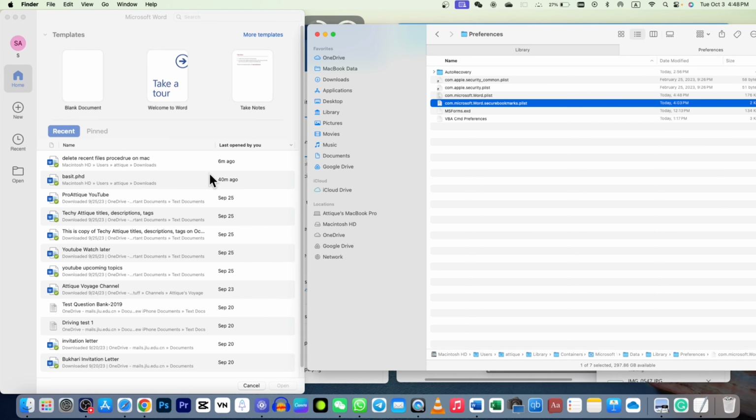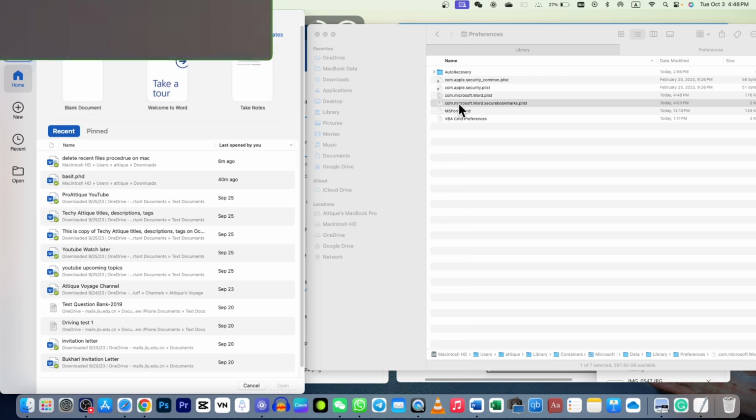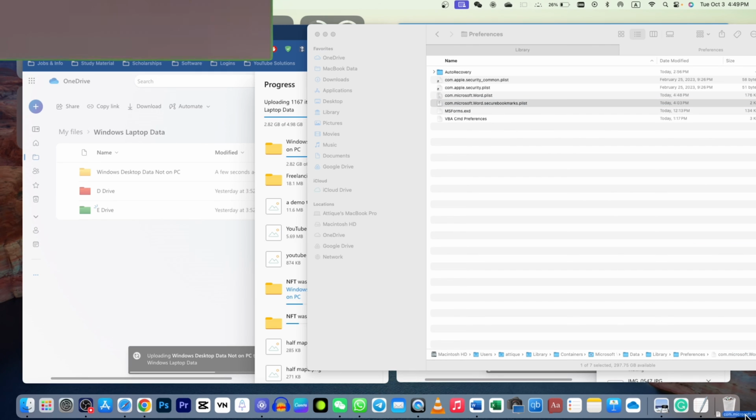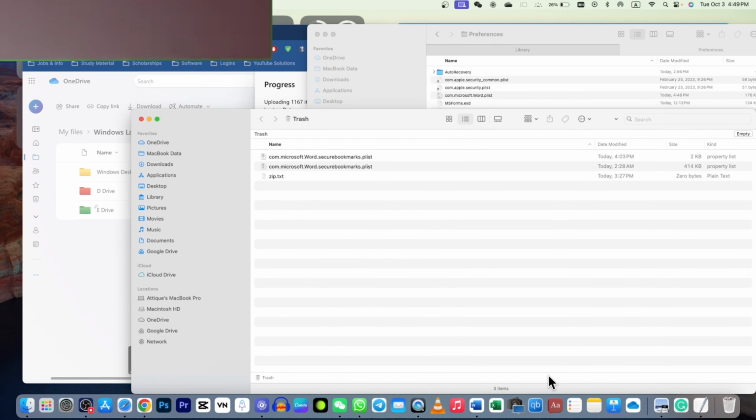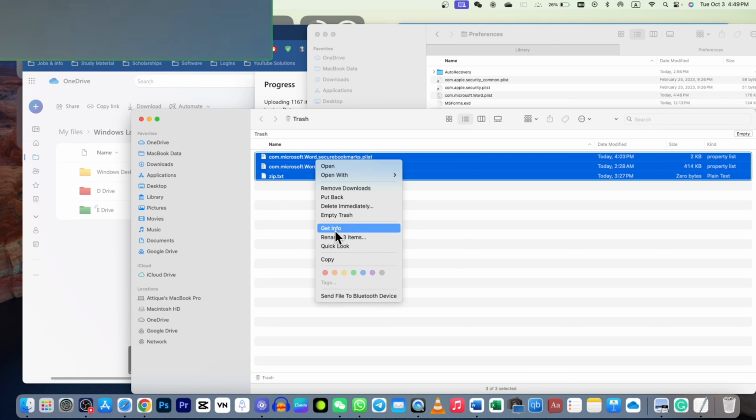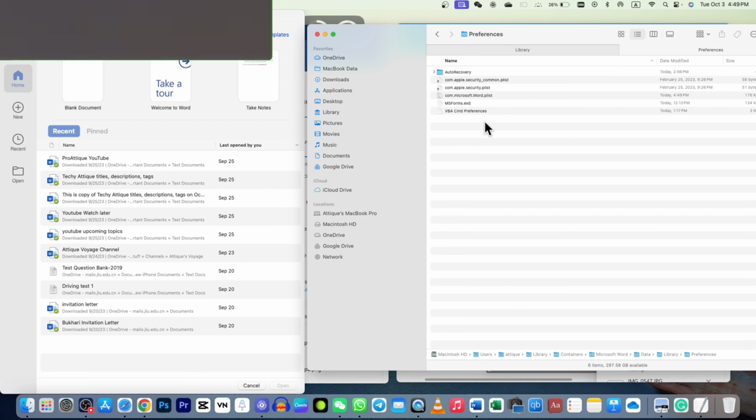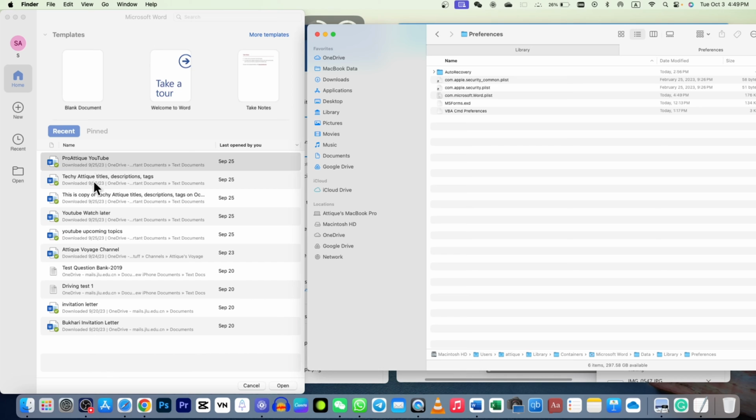Here I have side-by-side windows. Here is my Microsoft Word and here is the file. I just delete this file here, send it to trash, and empty the trash here as well. Done. After you delete this file, you can see that these files are still there.